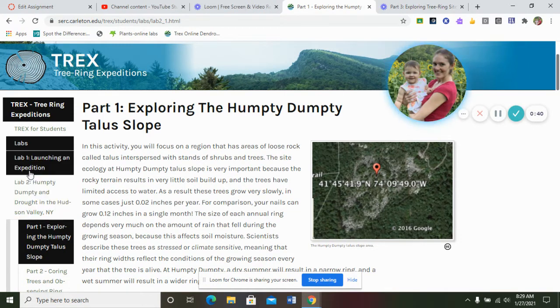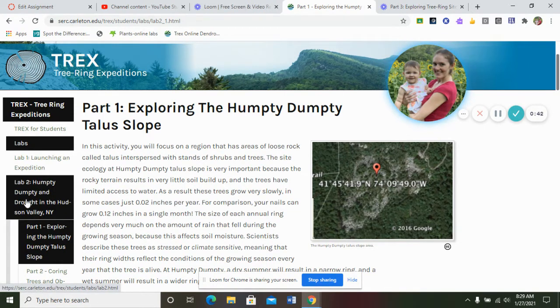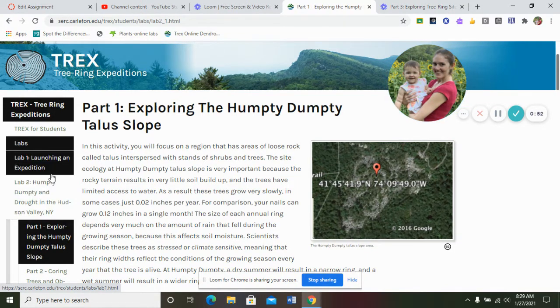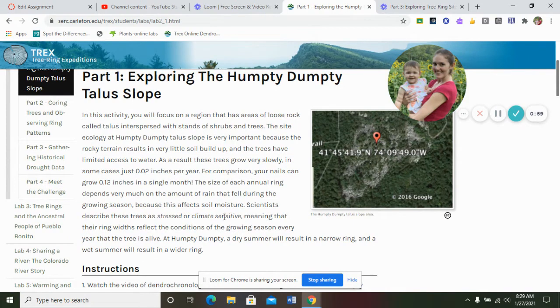So whenever you click on Lab 2, if you go over here, and I think this is the page where your link will bring you to. Click on Part 1 because this section right here is just an overview and some background information on Humpty Dumpty Talus, and you don't need to worry about that. So just go straight to the Part 1, exploring the Humpty Dumpty Talus slope.